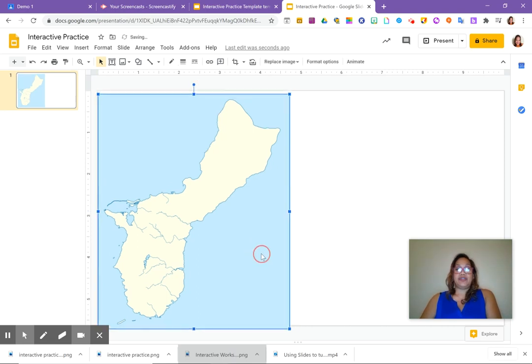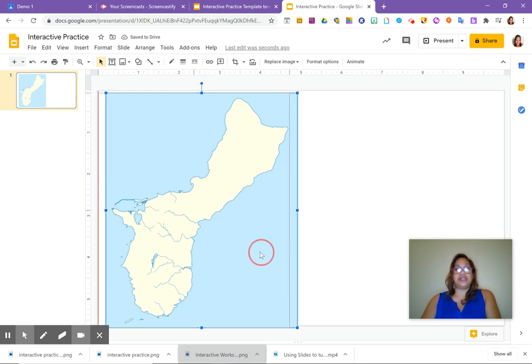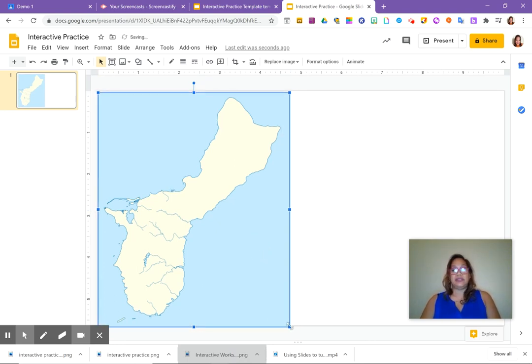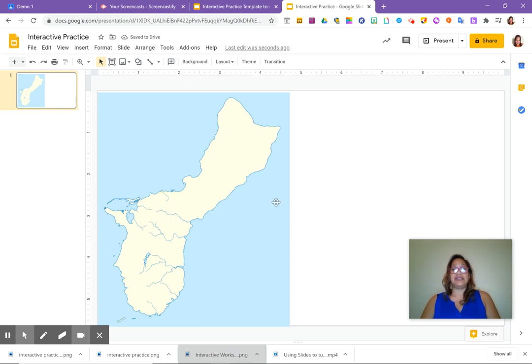Right now, if I were to push this out to students, just say label this, they can actually lose this particular image itself, right? So we want to make sure that we're going to lock that into place.